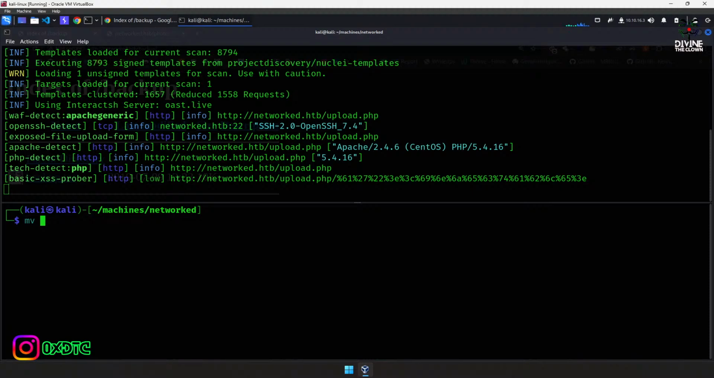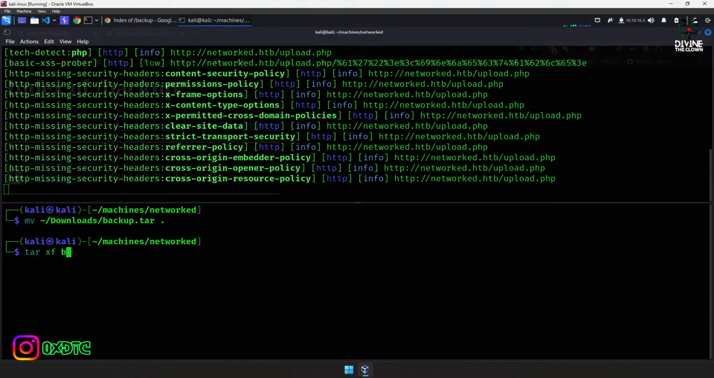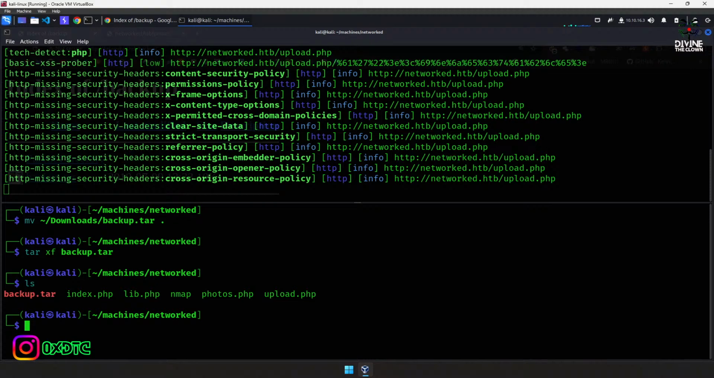MV this slash downloads, and what's the file name though? It's a backup.tar, and we'll move it here, and let's unzip this, tar xf. I think it's one backup less. There we go. We got the output.